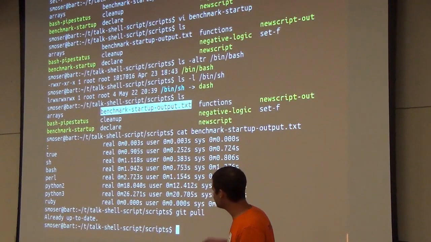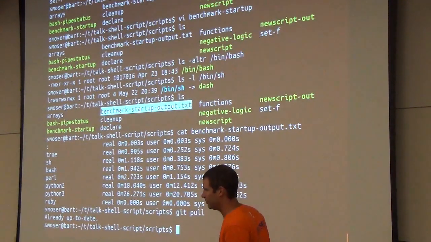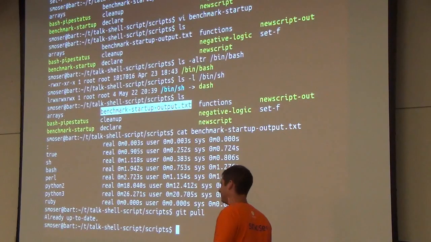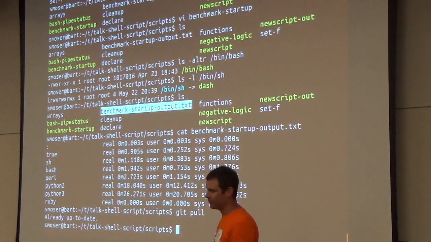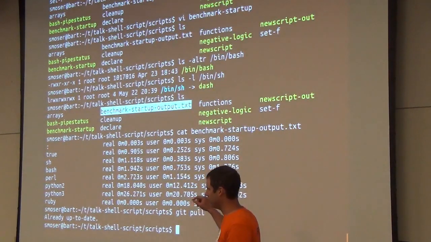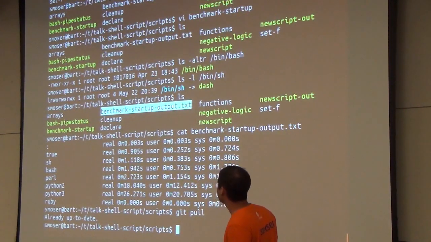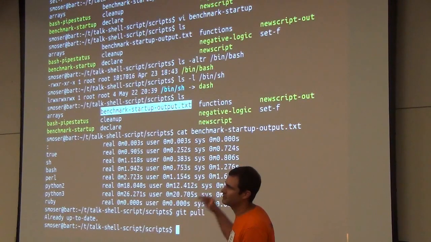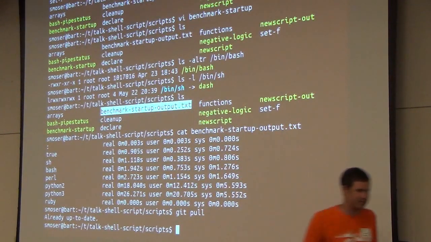Invoking the program /bin/true involves going through the loader, loading the thing, pulling it off of disk. After the second time it runs, it's in memory, so this is getting rid of that. But still, just invoking true took roughly a thousandth of a second each time, right? And then sh is very close to true. To fork sh, let's see, go back to what that is.